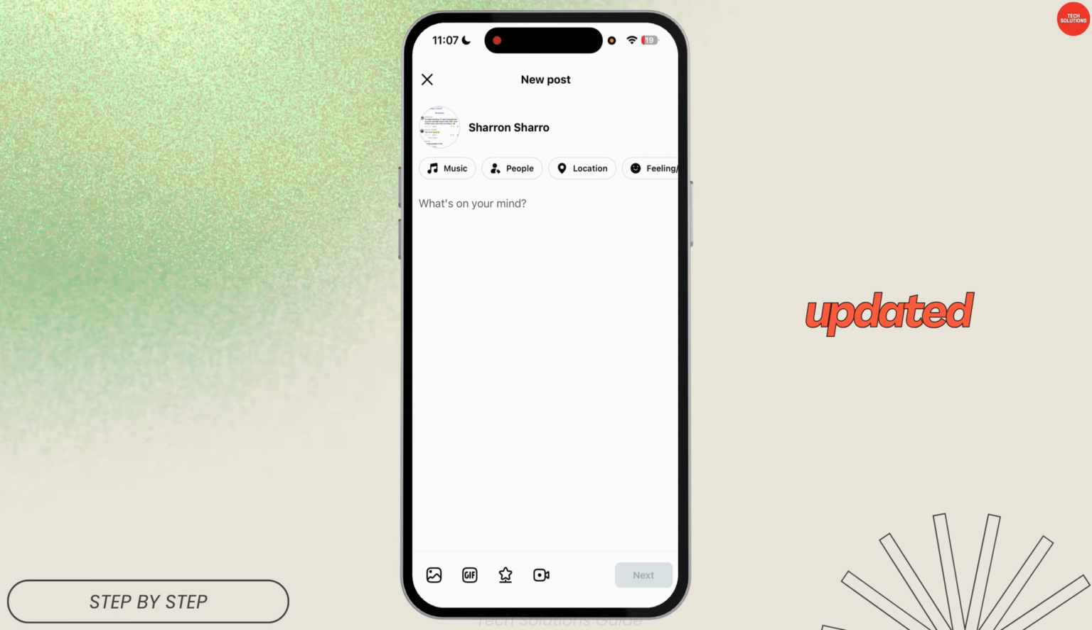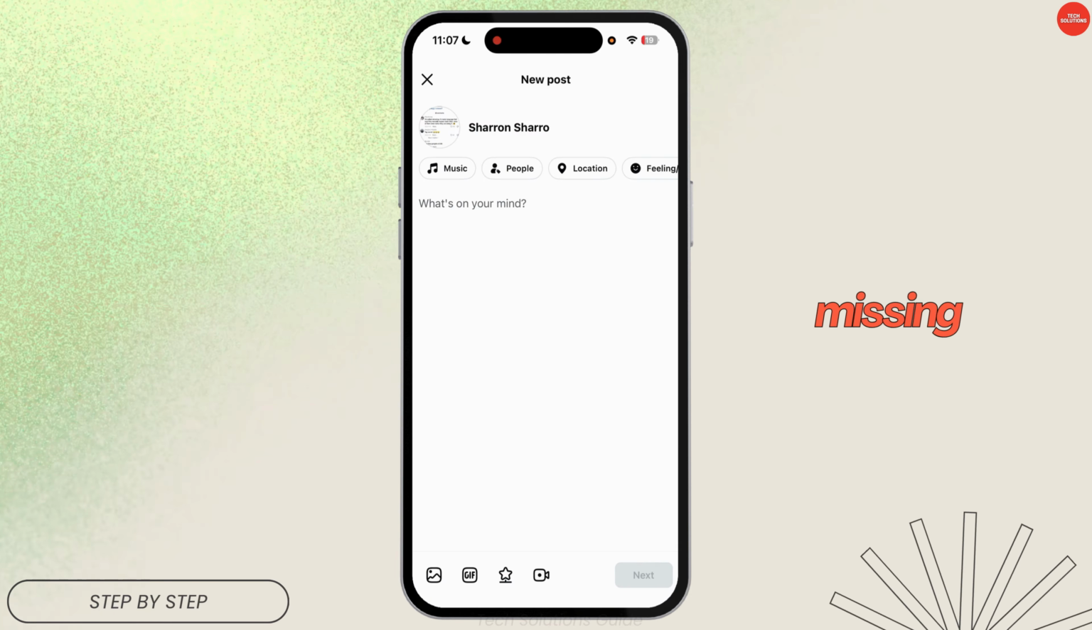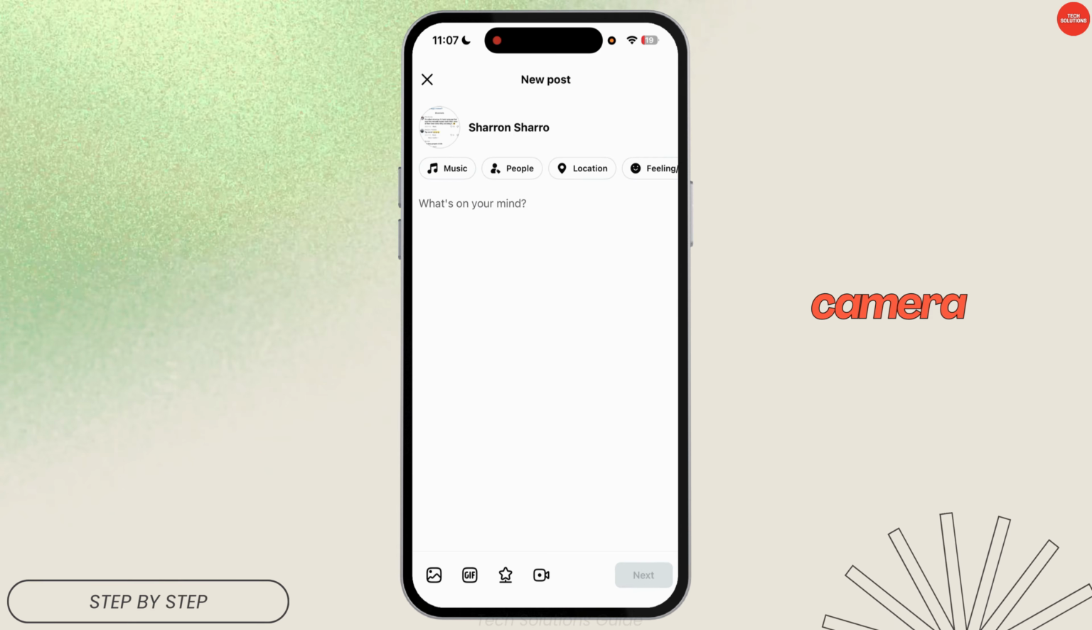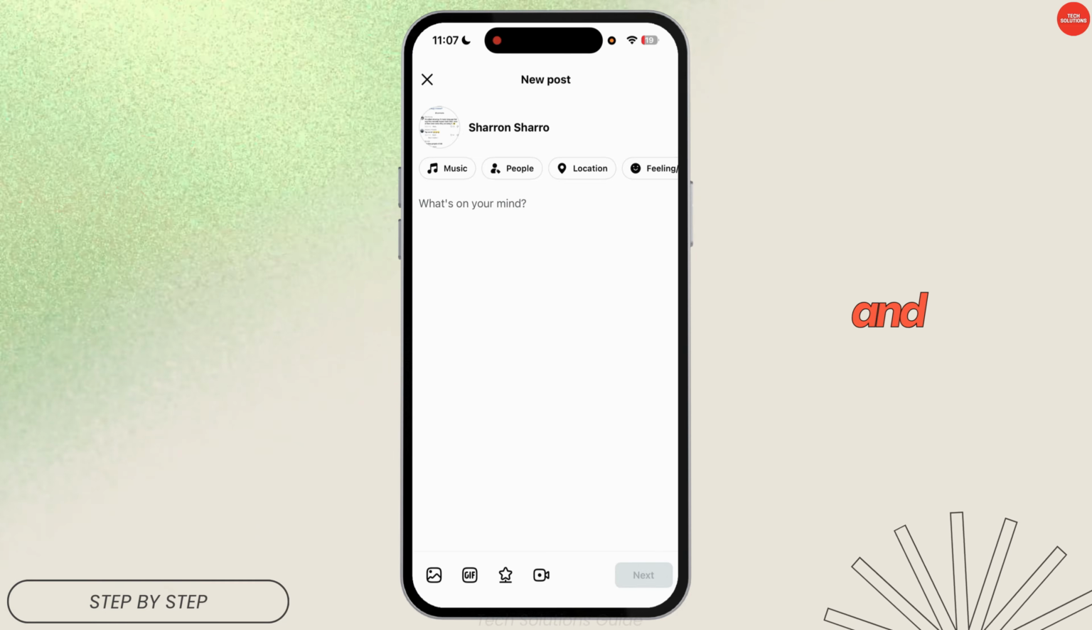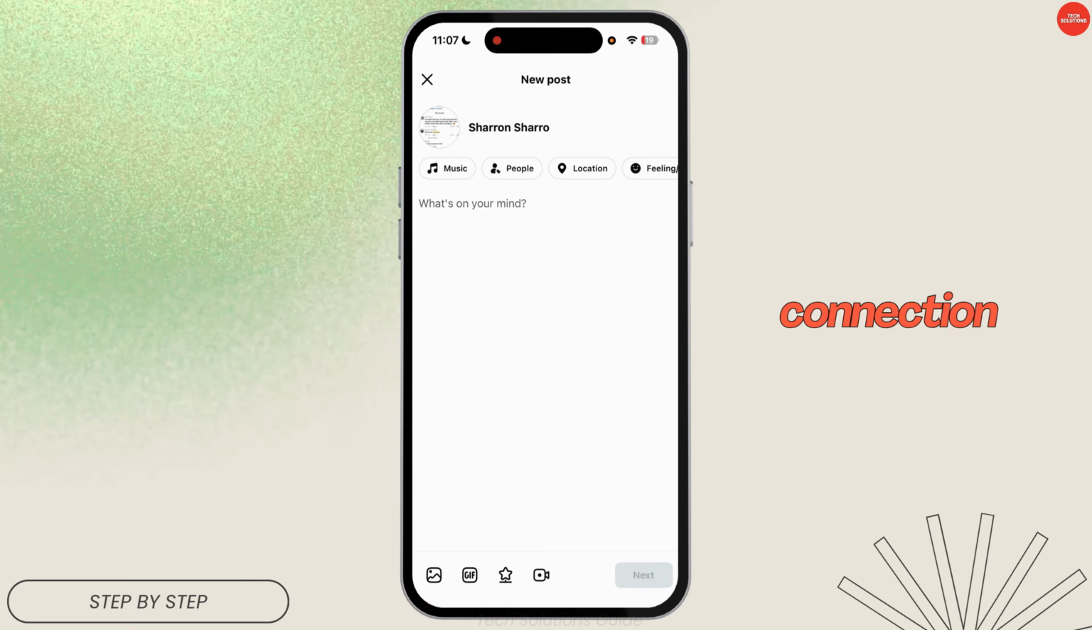And make sure you have updated the Facebook app. If filters are missing, make sure your device supports Facebook camera effects and restart the app if effects fail to load. And check that you have a stable internet connection.